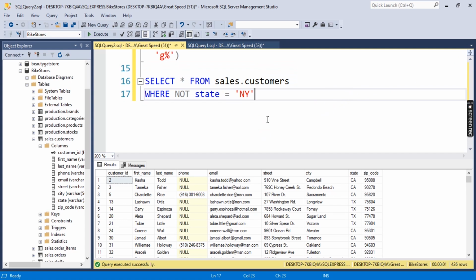So you can combine this with AND and OR. You can do NOT AND, you can do NOT OR. I'll allow you to see how the combination can go. Let's try two or three more examples before we call it a day.